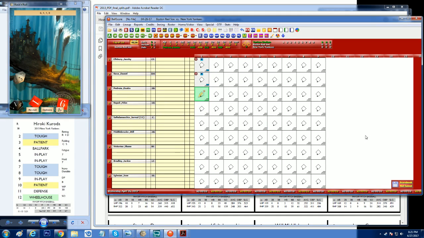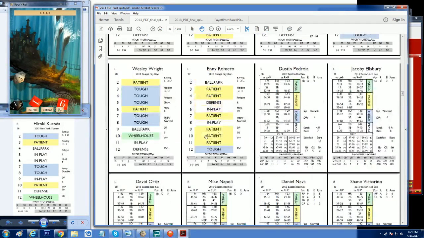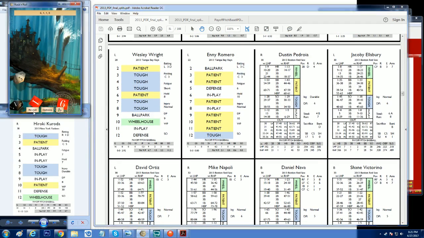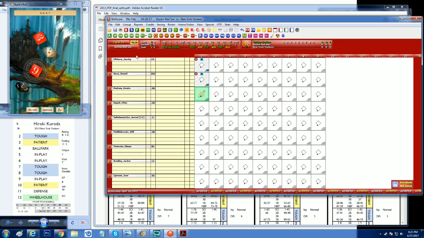Up now is Dustin Pedroia. Righty on righty here, 2 away. He's got a 9. 9 is in play 27. And in play 27 is going to be a base hit. So Dustin Pedroia gets himself a single.